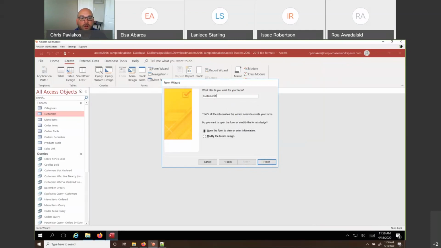What do I want to call the form? We're going to give this something meaningful, right? Customers doesn't mean anything. Instead, let's call this one call sheet. Because what is this going to be used for? To call all of our customers and see how they're doing, if they need anything.